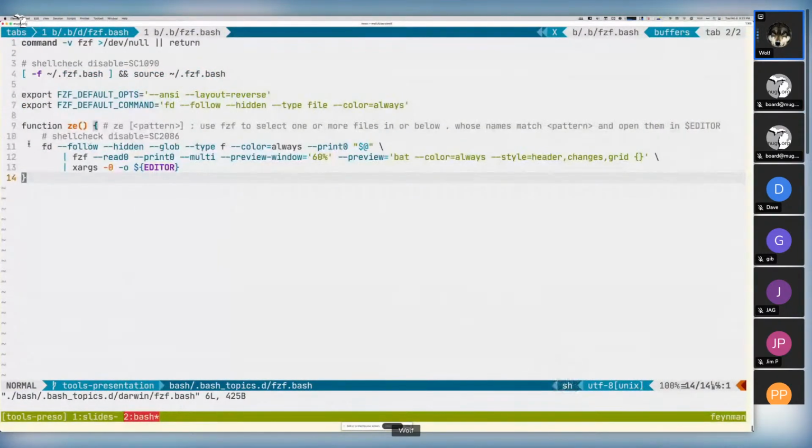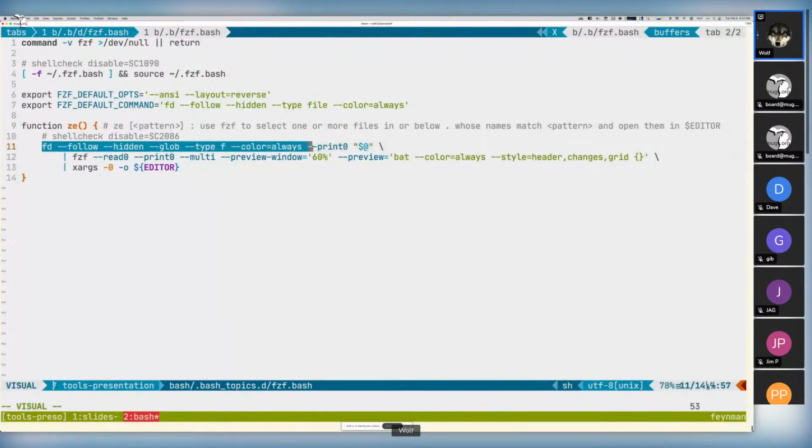So this is complicated. I call it ZE. That's the function name. It uses FD to build a list. That list is of things that are typed file, and they're filtered by whatever parameter I send into ZE. I send that into FZF. This print0 corresponds to this read -0. This print0 corresponds to xargs -0.